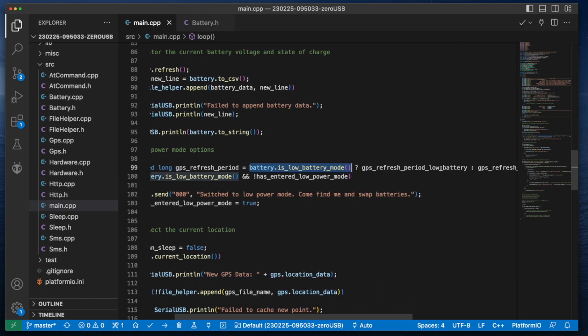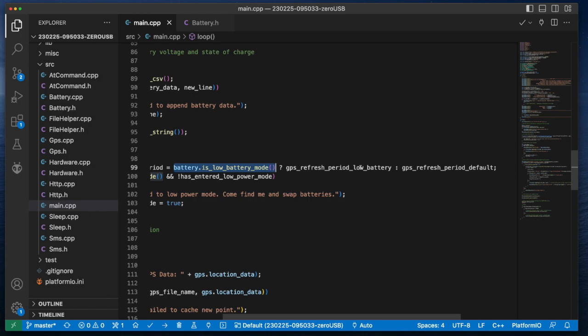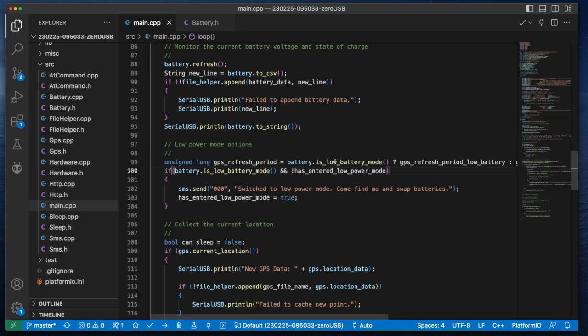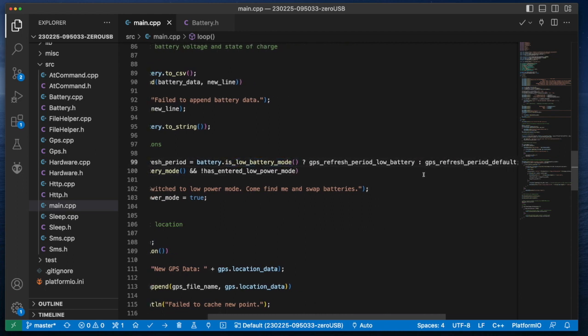If we look at the top, I've defined these two as constants. So we'll go up here at the very top and just look at them real quick. Here's the GPS refresh period for low battery mode. It's set to 3,600 seconds, which is an hour. And then the default sampling rate is every 600 seconds, which is every 10 minutes. So I went from 10 minutes to every 60 minutes, right? If I'm in the low battery mode, then I'm sampling once every hour. Otherwise, I'm sampling more often, which is once every 10 minutes.